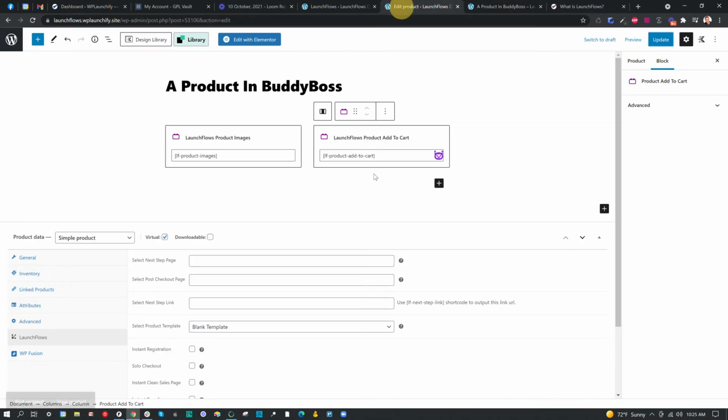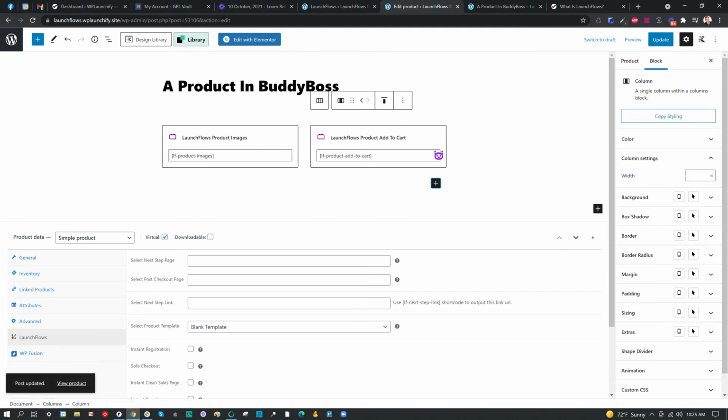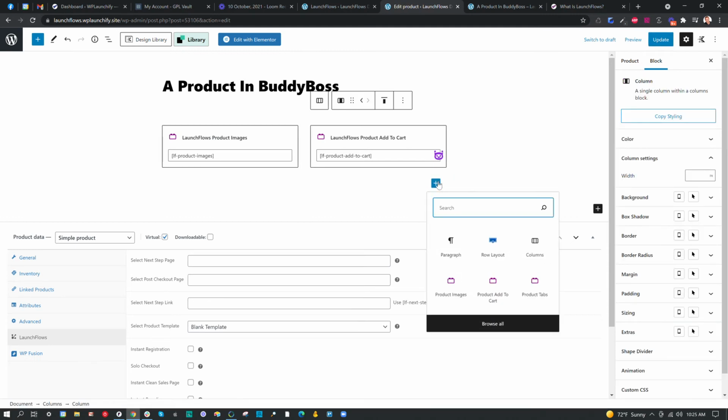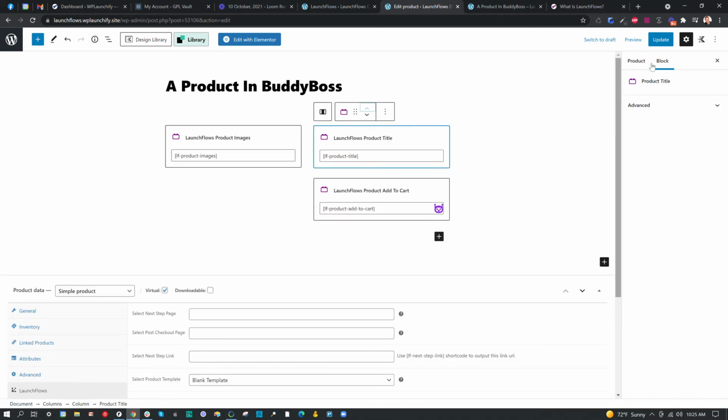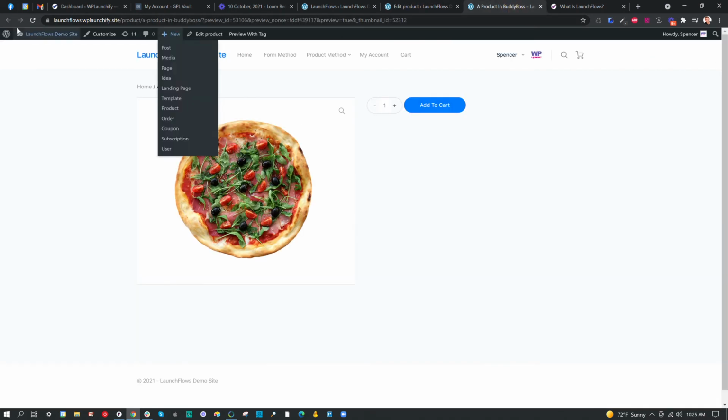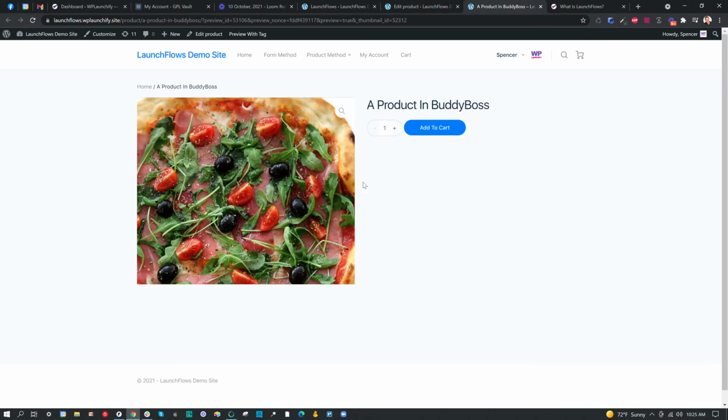So I can just continue by adding the other pieces. Let's add another short code here, or block, product title. And I can move that up. And you'll immediately see that I'm building now exactly the layout I want.